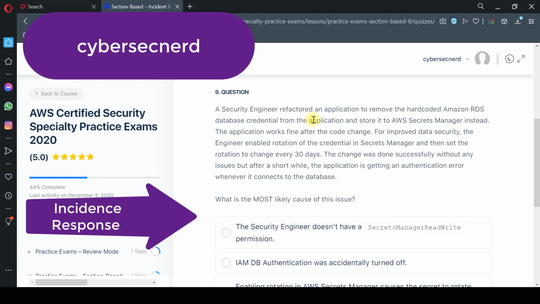A security engineer refactored an application to remove the hard-coded Amazon RDS database credential from the application and store it in AWS Secrets Manager instead. The application works fine after the code change. For improved data security, the engineer enabled the rotation. The change was done successfully without any issues, but after a short while, the application is getting an authentication error whenever it connects to the database.